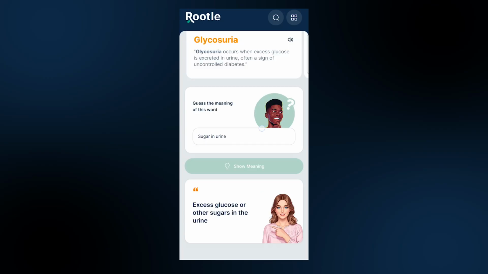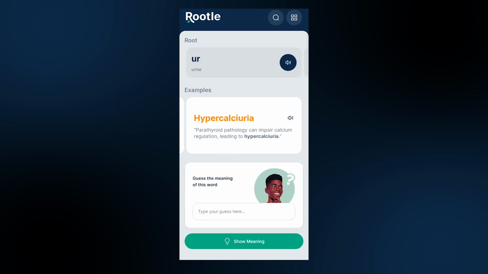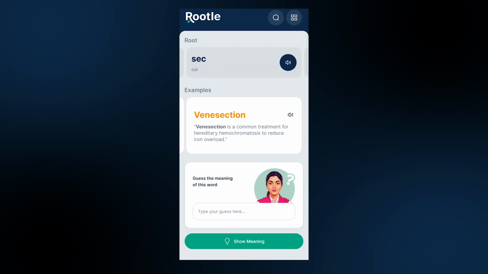How did you do? Every root has 2 or 3 guess words. Swipe left to get to the next one. You can also swipe back and forth to study the words for each root. When you're ready, swipe to the next root and guess those words. That is the core function of Rootle.